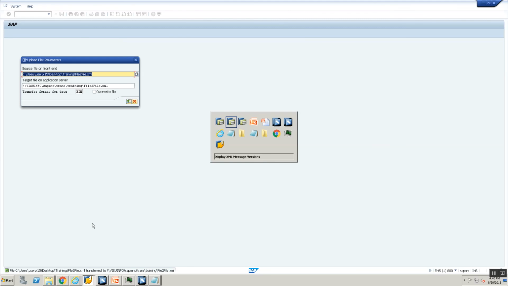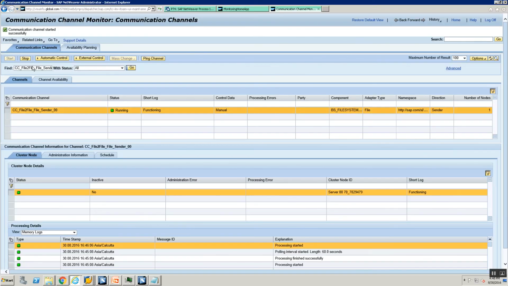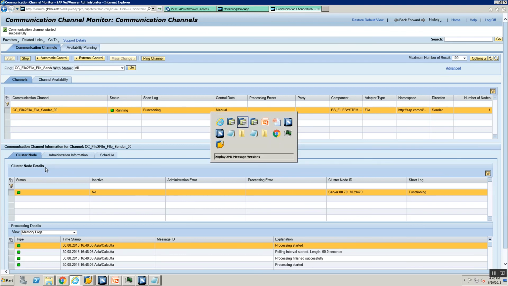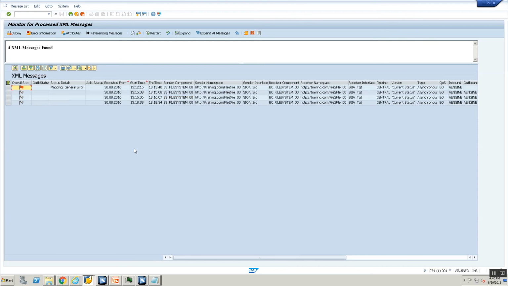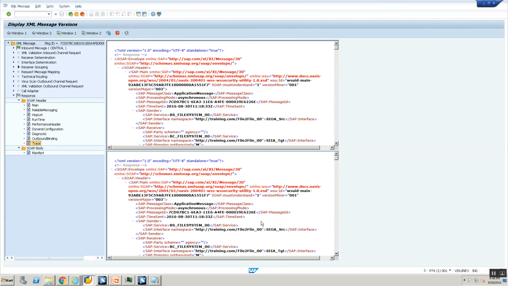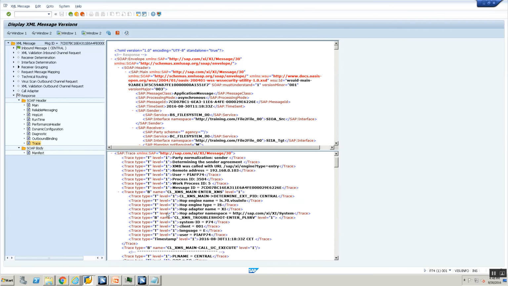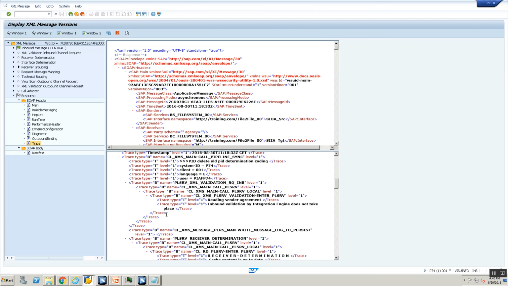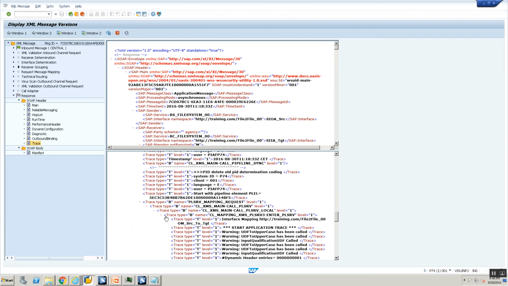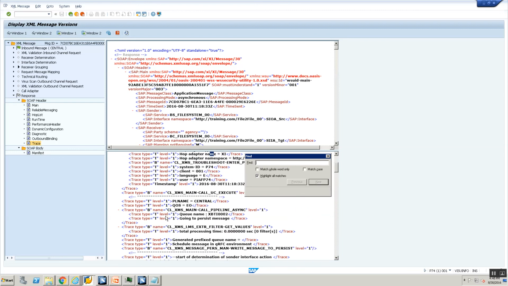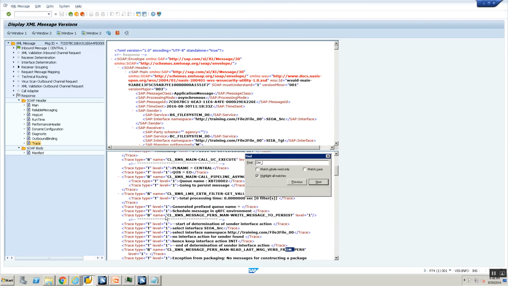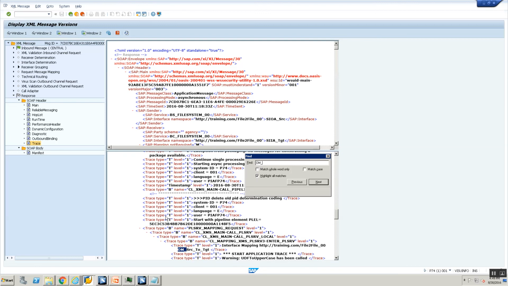and I'm going to go ahead and stop my communication channel and start my communication channel, and go back to my monitoring screen, sxmb_moni, refresh. Now this is the latest message, and if I go to the trace now, only trace level 1 is seen because we made a change to reduce the amount of trace that is being written. Now let's search for mapping. If you know the name of your operation mapping, we know that it starts with OM_. So let's search for OM_.